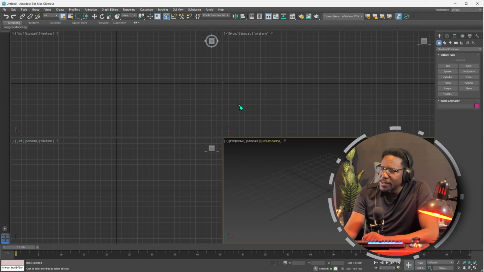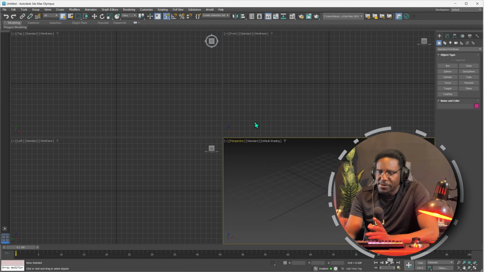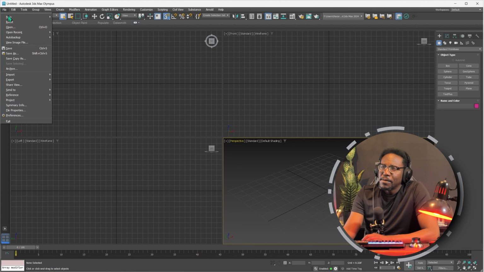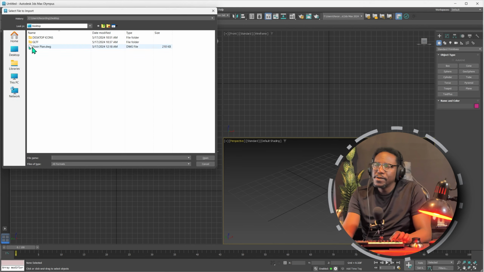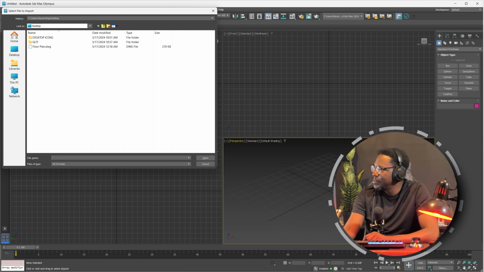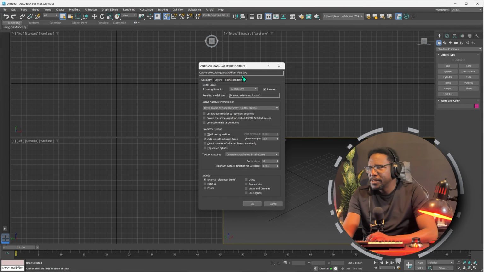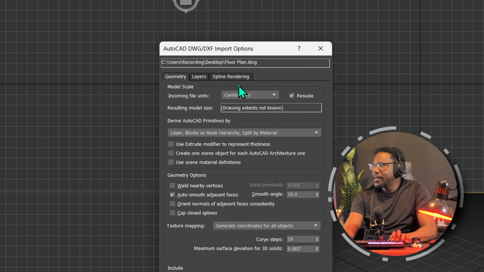All right, so the first thing we want to do is we're going to take a look at the floor plan that we're going to be using, right? So I'm going to go to File, I'm going to go to Import here. All right, so I'm going to go to my desktop. That's where I have my files. And right here I have a floor plan. So I'm going to click that. That's a DWG.